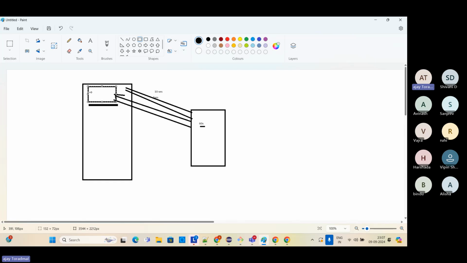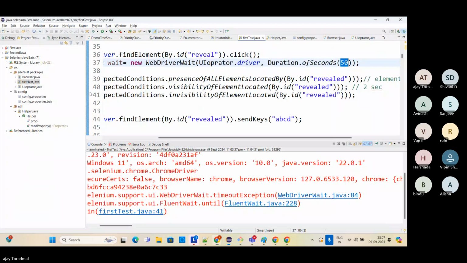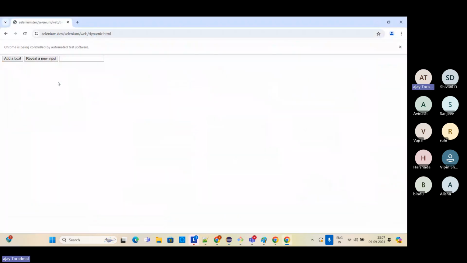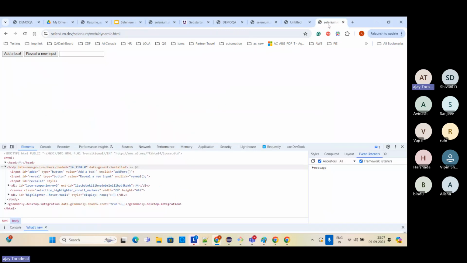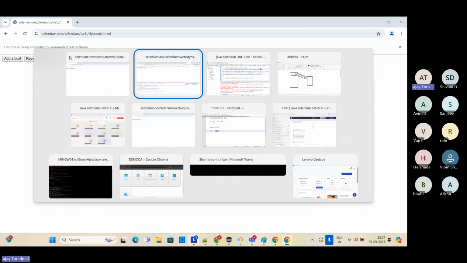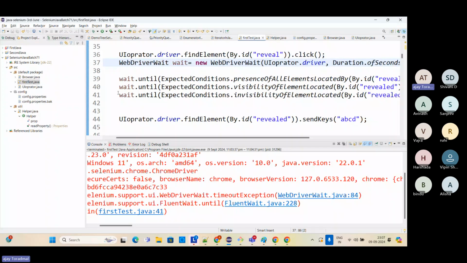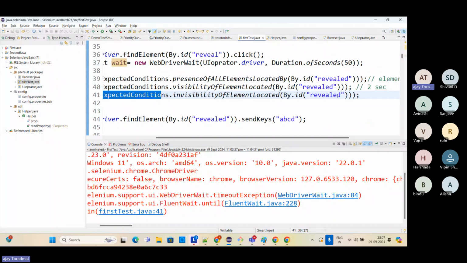Once this particular element appears here, it is never going to be invisible. So it will check till the 50 seconds, and after 50 seconds as well, this element is never going to be invisible. So this condition fails after how much time? 50 seconds. Now if this condition fails, it just gives the timeout exception.